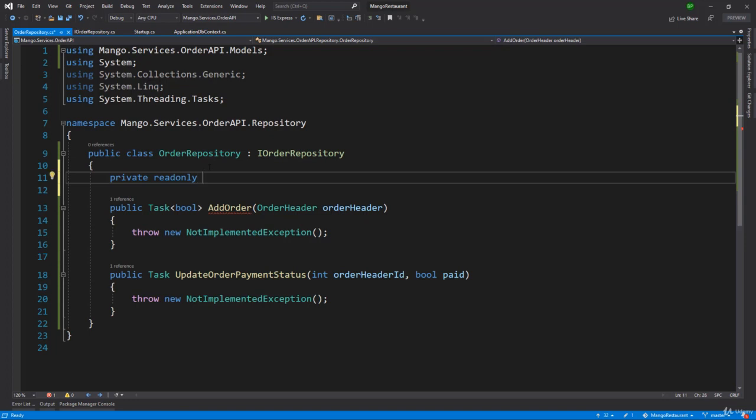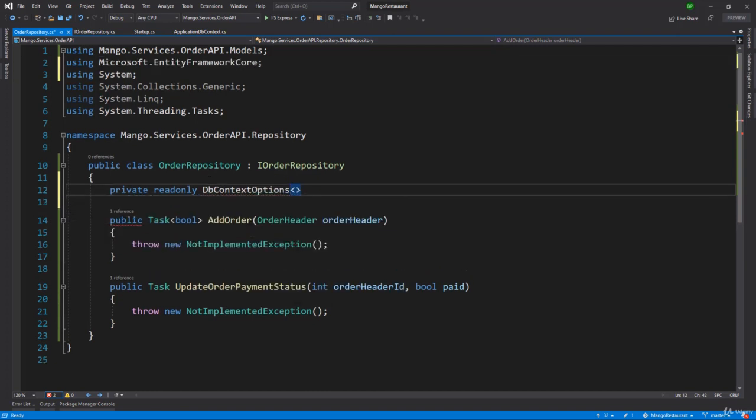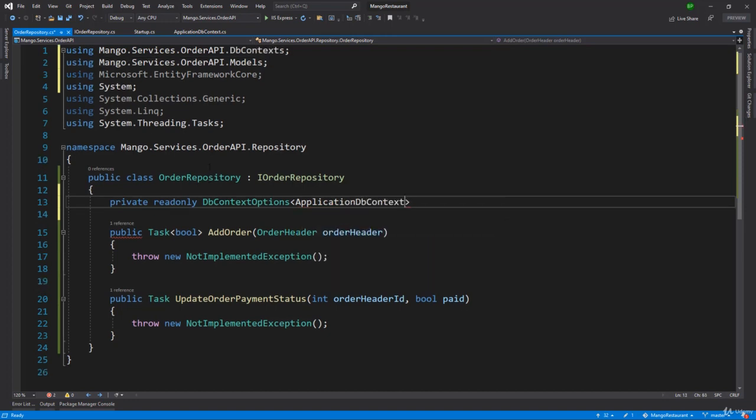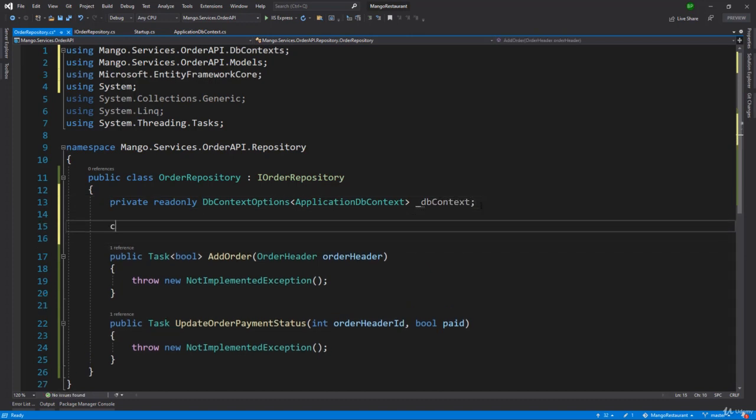So we'll say private readonly DbContext. This will be DbContextOptions. So we'll press Ctrl+. to add Entity Framework Core. And here we need to define the class. So the class is ApplicationDbContext. We will create an object of that, or rather retrieve that using dependency injection.